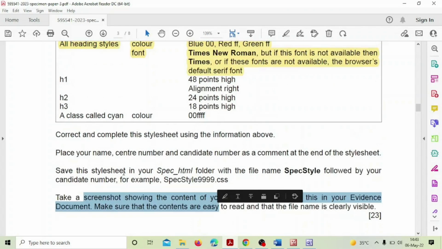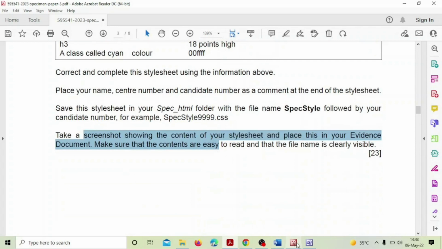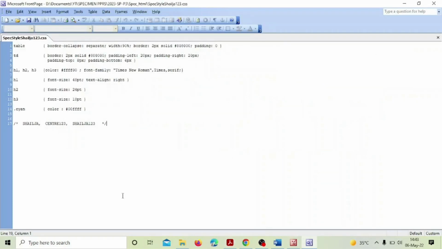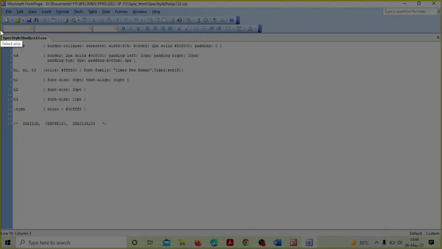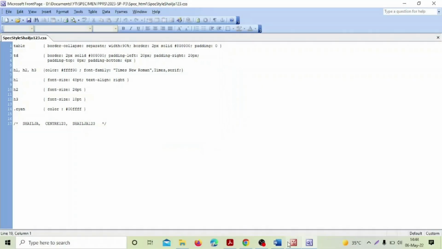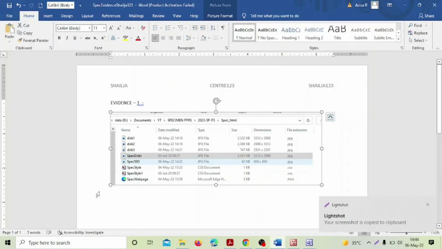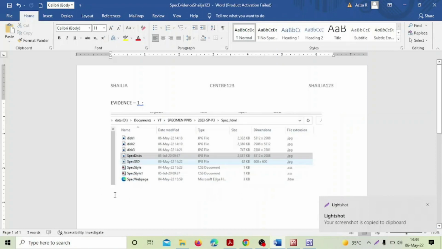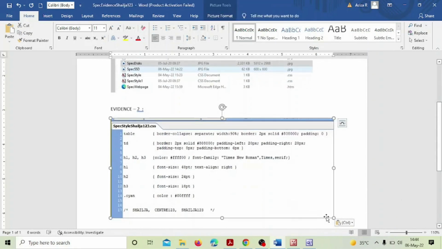Take a screenshot showing the contents of your style sheet, and also you have to paste it in the evidence file. What is the evidence number? Let's open the evidence file. Here is the one. Can you see my name over there? Now let's press the print screen button, crop clearly and copy. Come to the evidence. This evidence is 2. Okay, so this is done.